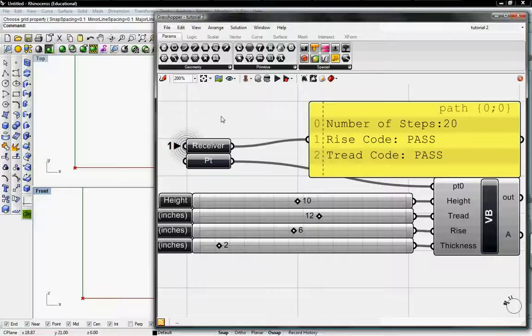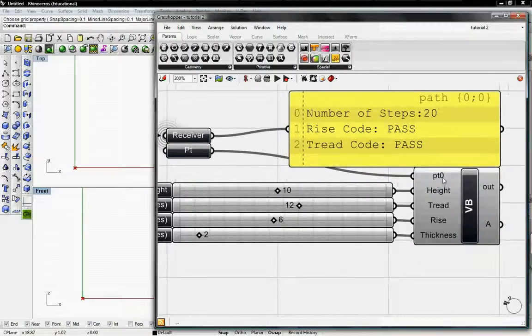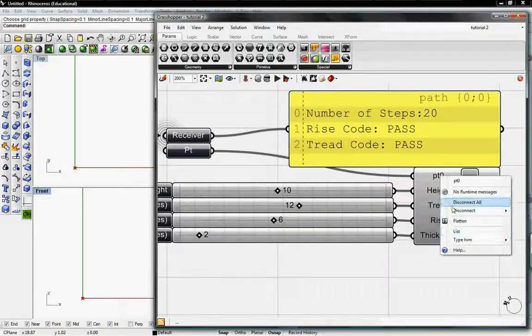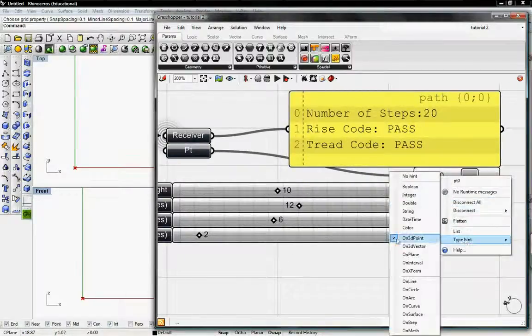Welcome to Digital Toolbox. Today we're going to learn how to use a loop in Visual Basic. To get started, I created one point in Rhino and I set one point in Grasshopper to that point. I also added a point0 variable, pt0, and I type hinted that as On3dPoint.